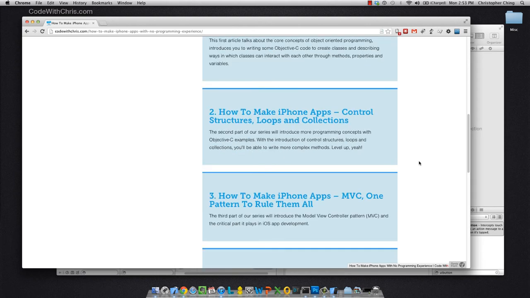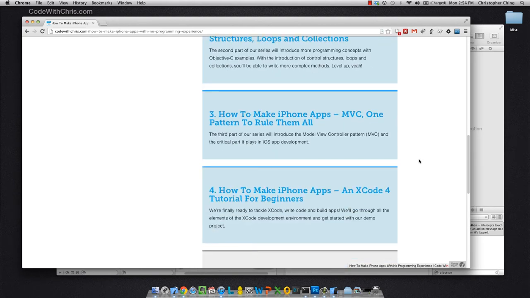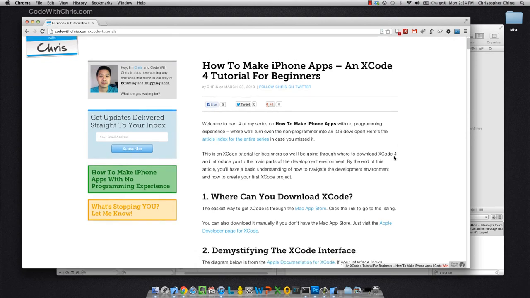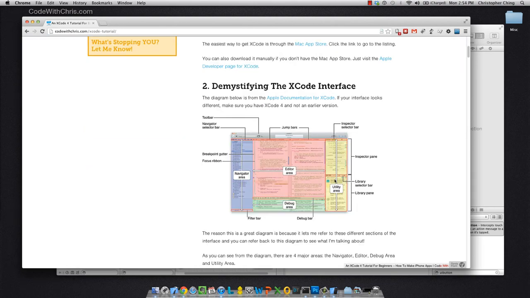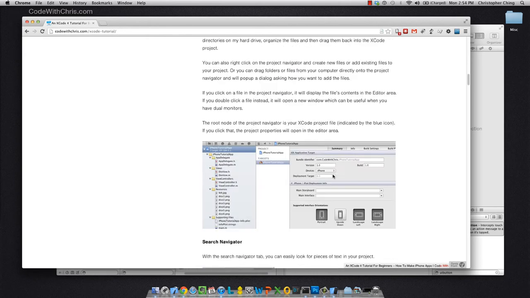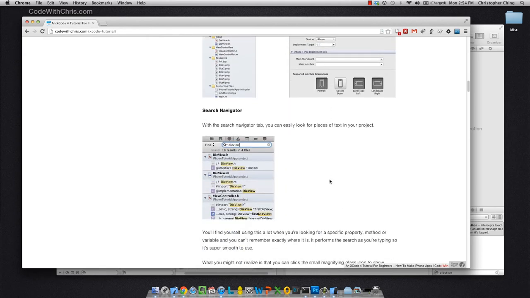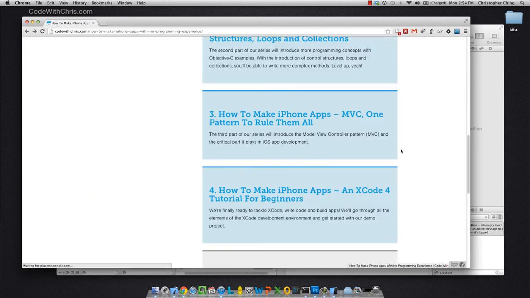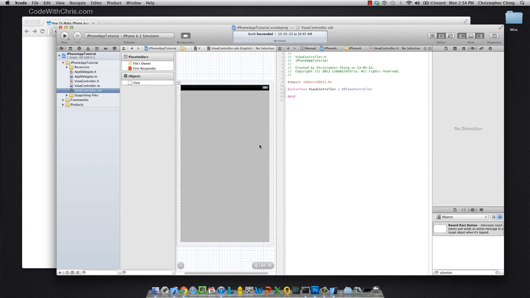Another post which would be helpful is number 4, an Xcode 4 tutorial for beginners. I wrote this post to describe all the different areas and features of Xcode. So as I'm going through Xcode in this video, if you get lost, I would suggest going onto my website and reading those three posts and then revisiting this video.